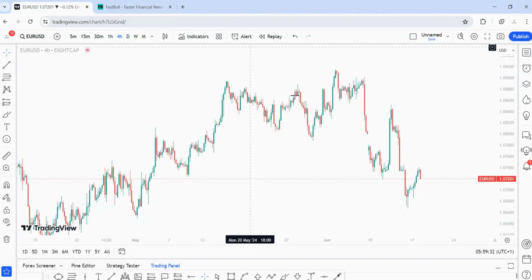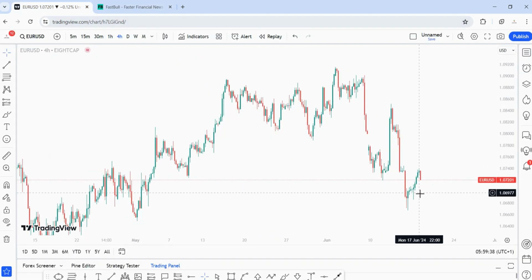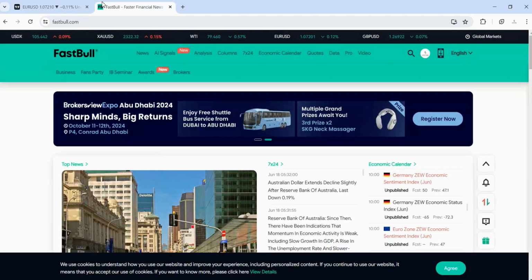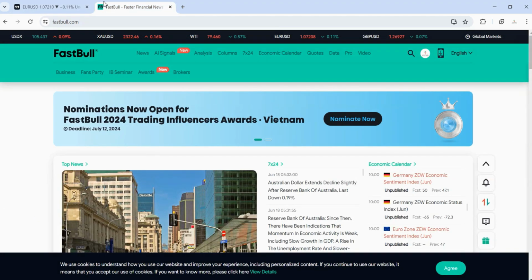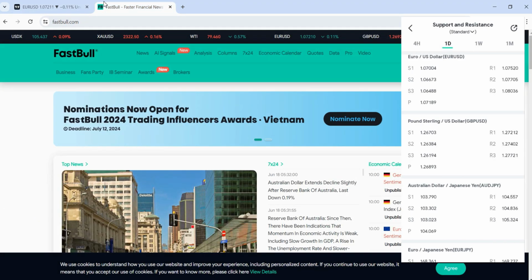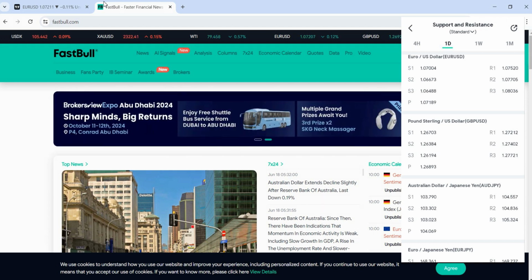Right now, I want to plot some support and resistance levels. As you already know, if you watch my videos, my levels are very, very solid. Price most of the time respects my levels. So I want to show you how to plot similar levels using a tool on Fastbull. First of all, this tool is not available on the website. So you need to go to the link in the description below to download this on your mobile device.